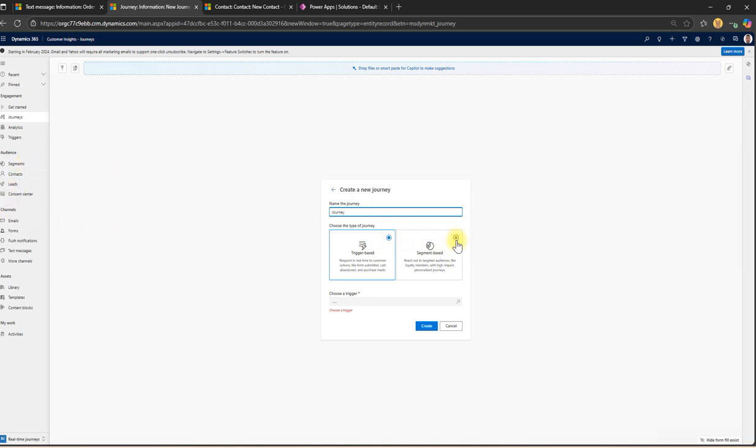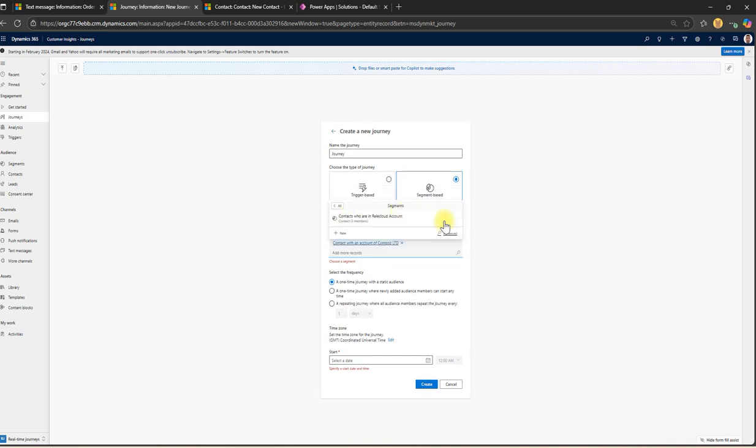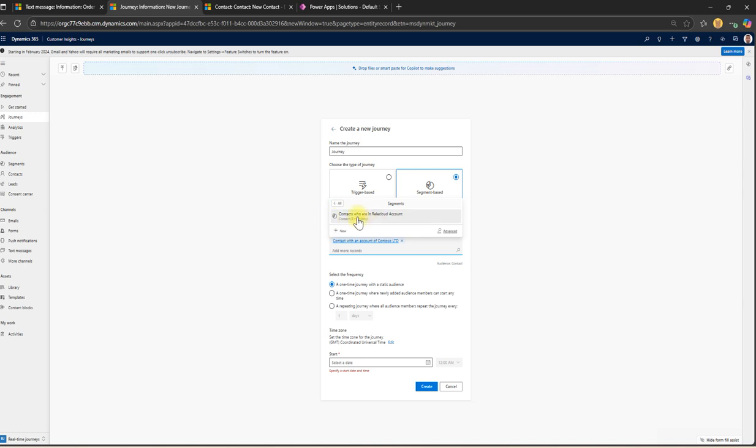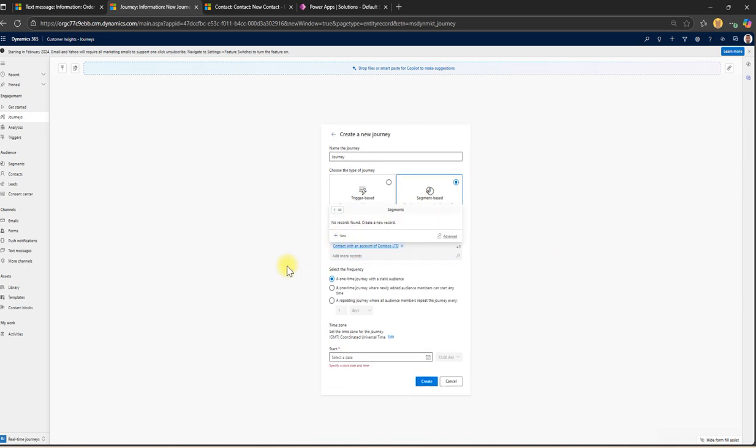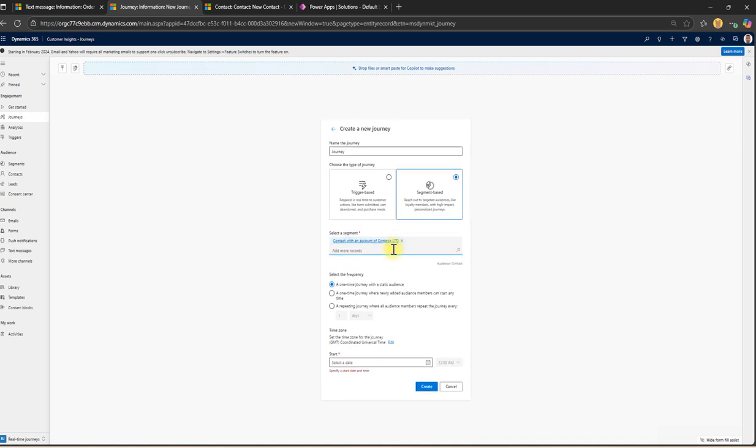So we're going to start with the segments, right? We're going to start easy first. We're going to say the segments. We're going to go in and pick our segment. So if we hit enter, remember we've got contacts with an account of Contoso Ltd. There's 3 members in there. I'm going to select that. Oops, I don't want the other one. Just that one there, thank you.